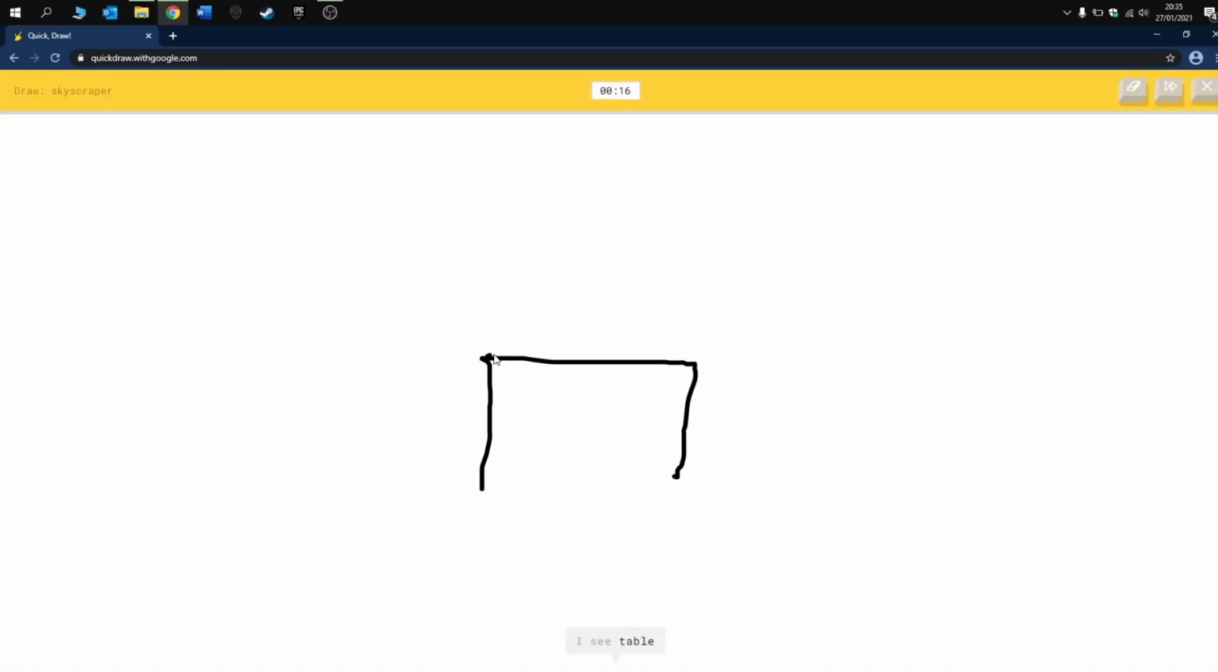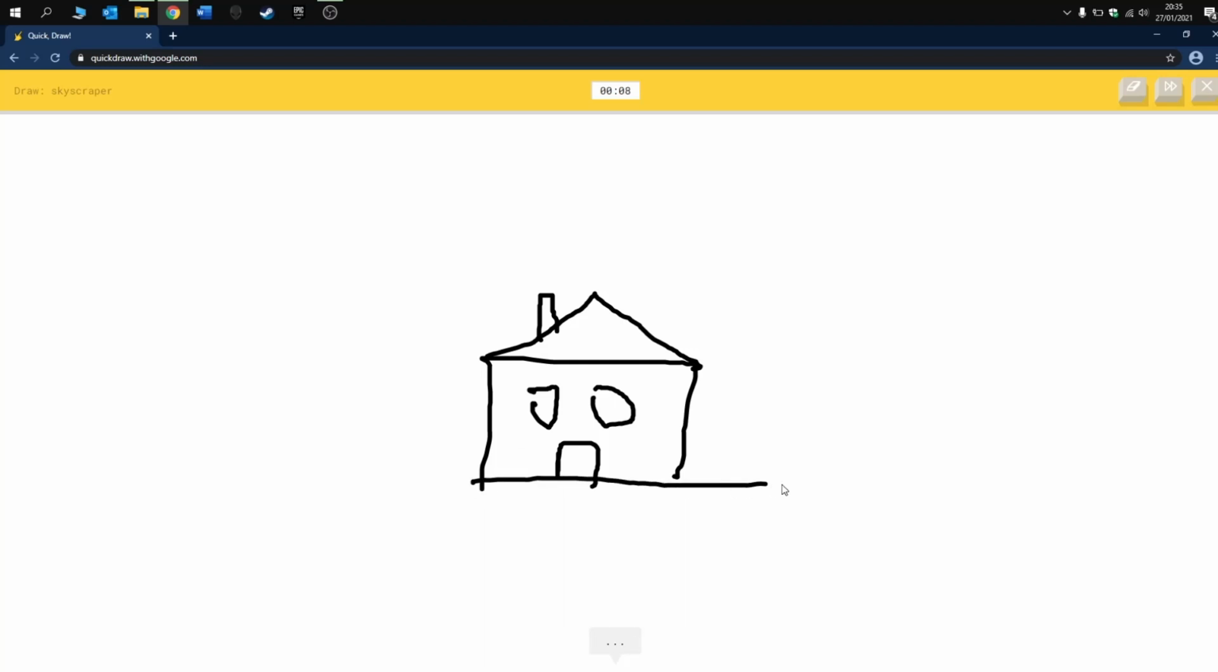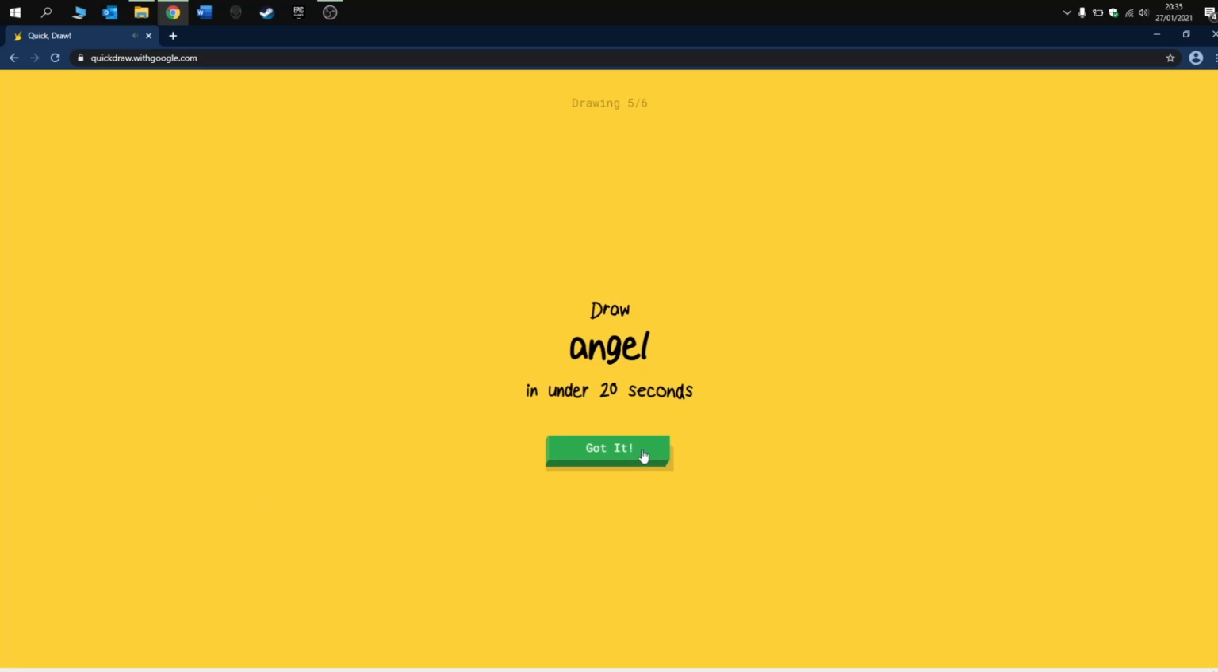I see table, or bench, or house. Yes. I'm not sure what that is. The house. I'm stumped. No, it's a house. Look, beautiful. I have no clue what you're drawing. Really? It's a house. Sorry, I couldn't guess it.